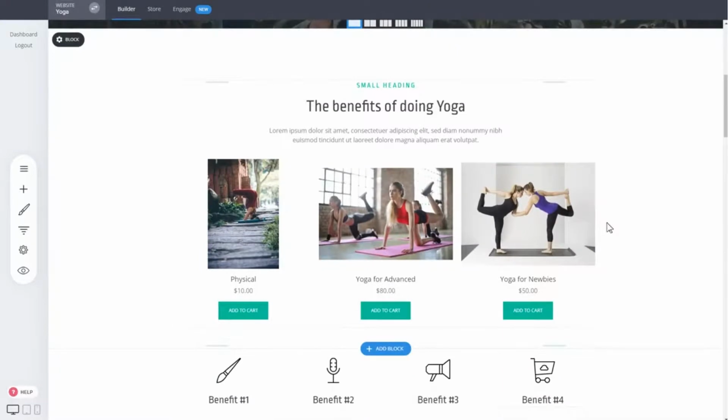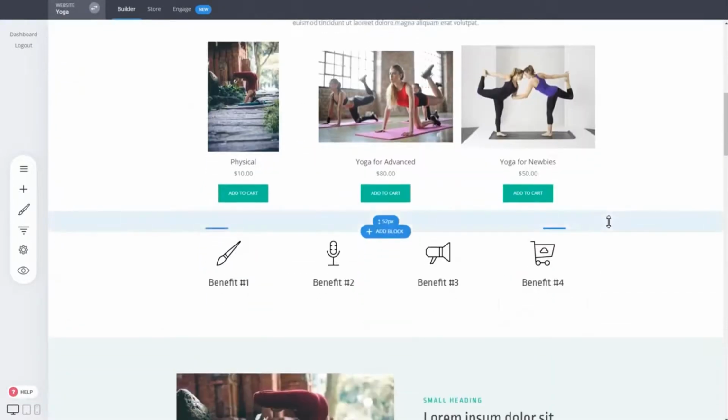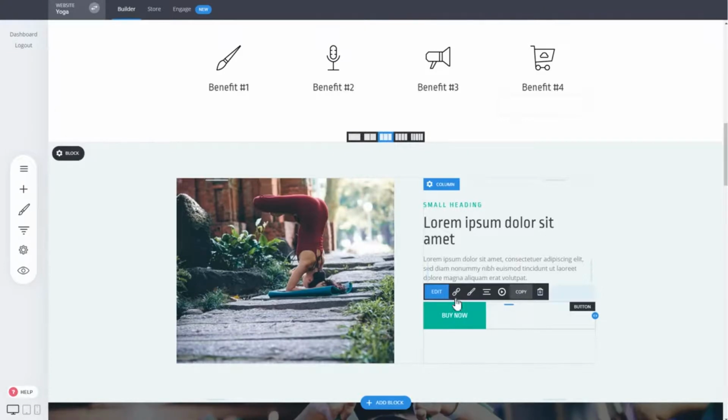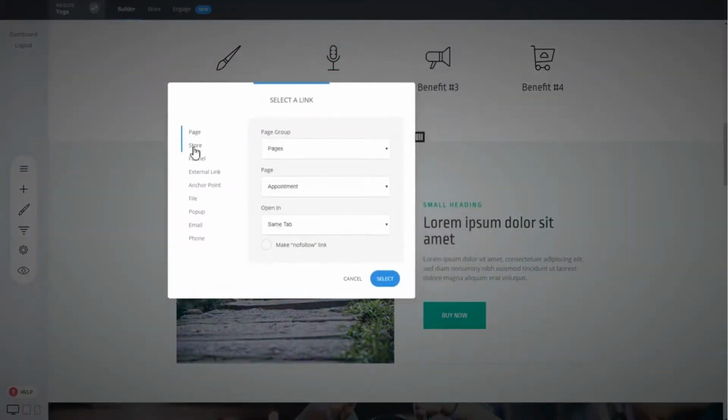Also, what else can you do? You can also sell a specific product like this. For example, if you create a specific section where you want to highlight a specific product, you can just link the button to the product that you want to sell. When you click on the link of any button or text, whatever it is, you can link to that product. Just from here you select store, and from the products you select the product that you want to buy. Let's say the yoga for advanced, and just click on save.